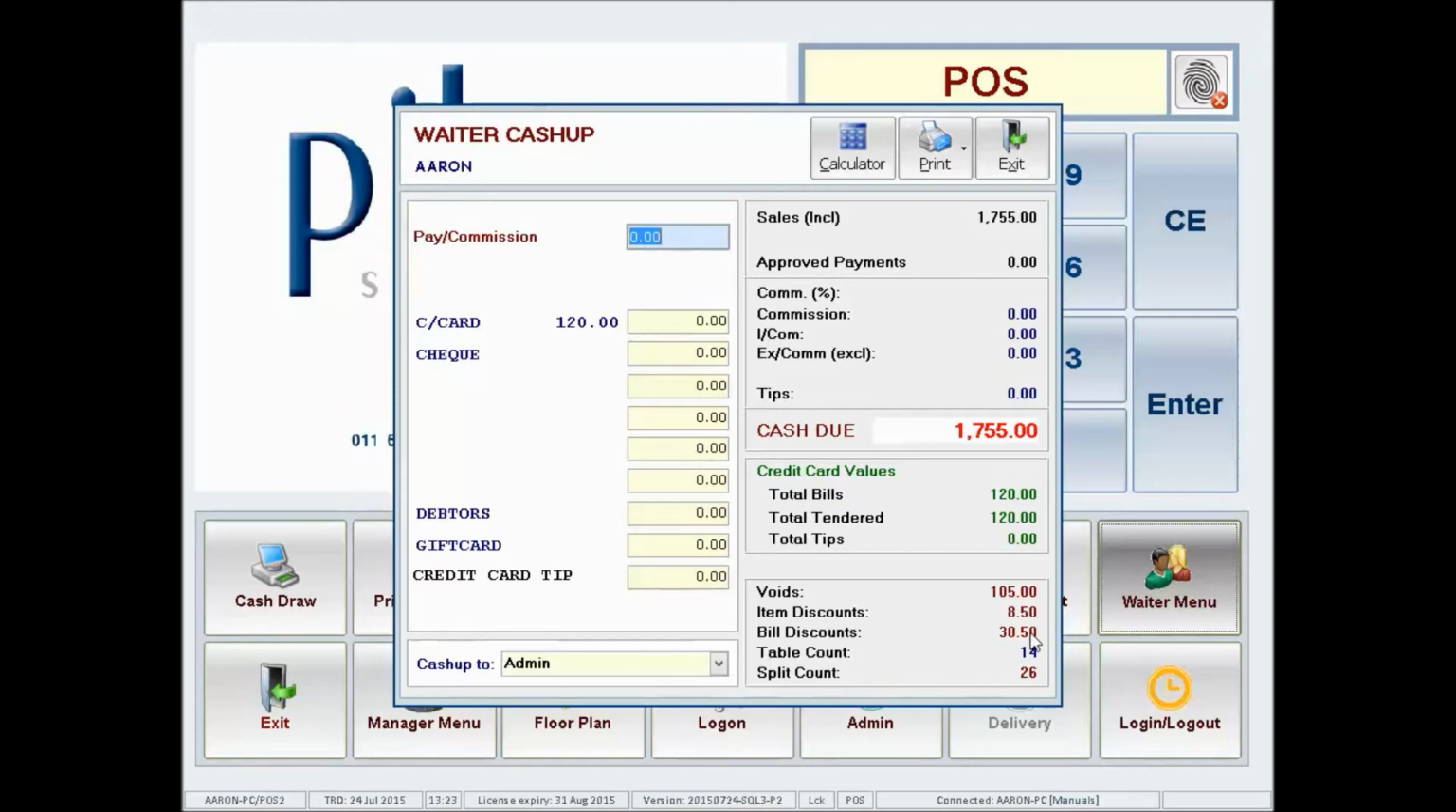On this specific waiter, you'll notice that the table count is 14. So this waiter has opened up 14 tables. However, the split count is more than the table count, which means this specific waiter has had split bills. Should you not allow split bills, you need to investigate this. Should you allow split bills, this should be a management function. Should you not pay waiter commission, leave the amount blank.